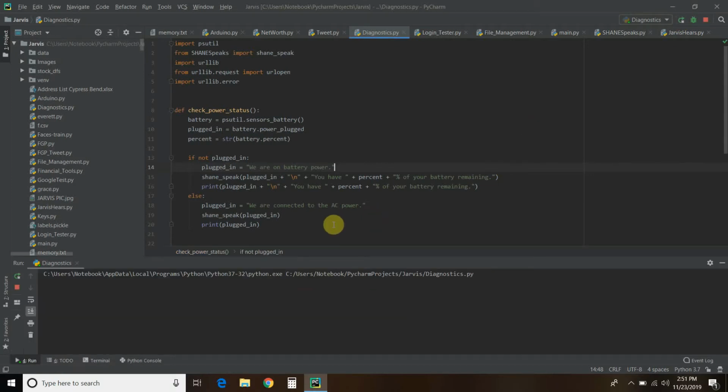We are on battery power. You have 93% of your battery remaining. We are connected to the internet. There you go. We are on battery power since I'm not plugged into the AC. I have 93% of my battery remaining and we are connected to the internet. So now I'm going to plug my laptop into the wall.